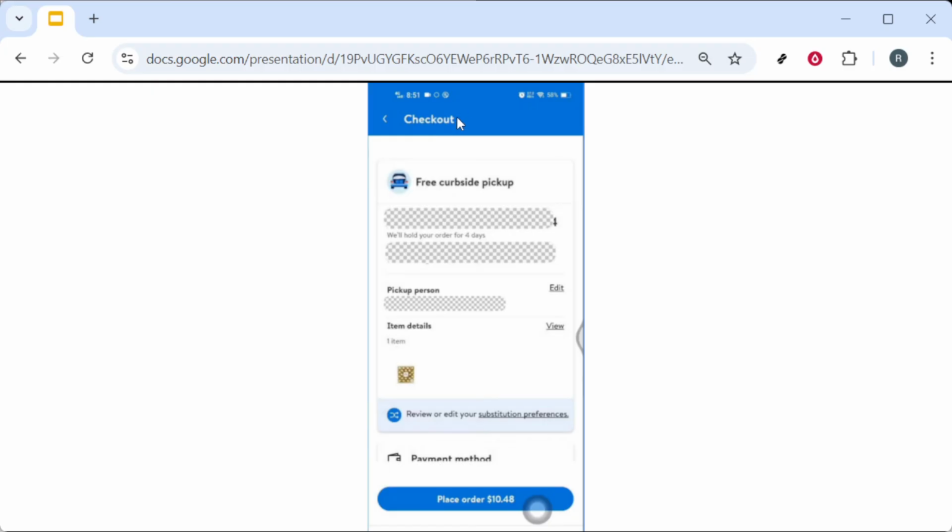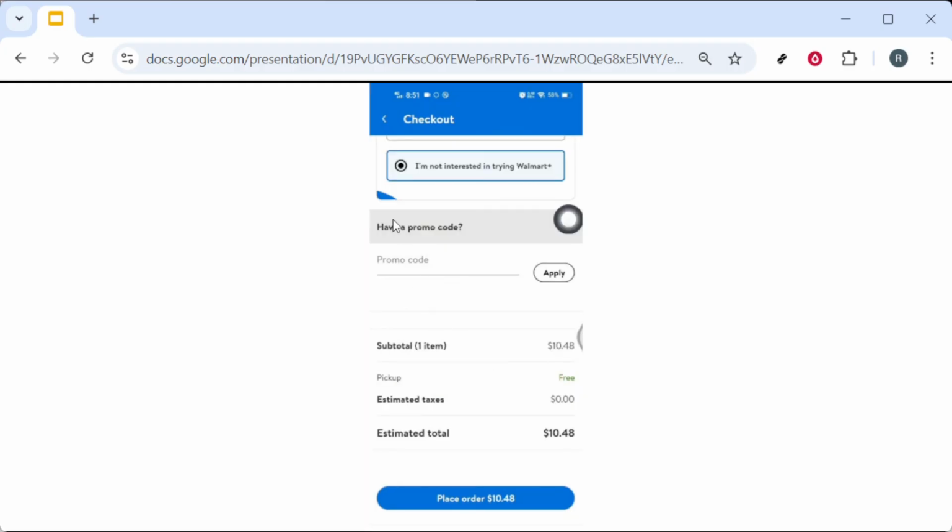On the checkout screen, scroll down until you see the option that says Have a promo code. This is the section where you'll enter the coupon. Tap it to open the field, then type or paste your code carefully. Avoid extra spaces at the beginning or end. Those can cause errors. Now tap Apply. The app will verify the code and refresh your total. Look for a line showing the discount and confirm that the new total reflects the savings.